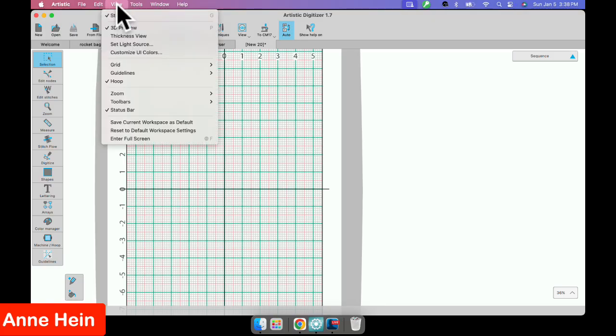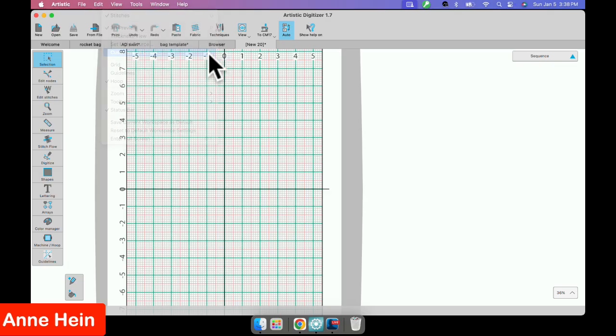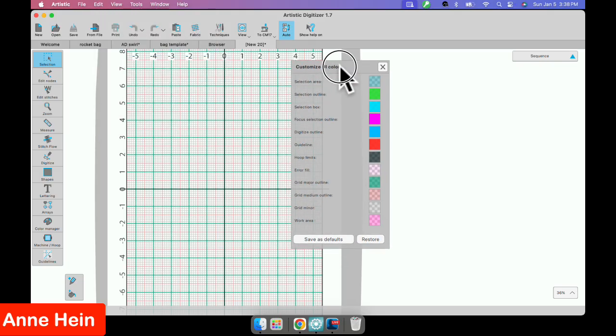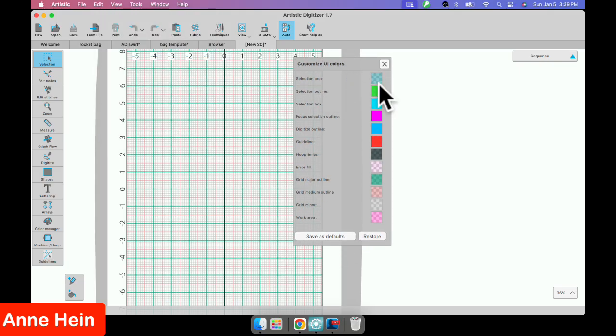We'll go back up under View. We're going to go to Custom UI Colors. And when it opens, you get this little window here. There's a lot of colors that you can change in here. We're going to look at the ones right down here, these three: the grid major outline, the grid medium outline, and the minor. So when I zoomed in, that gray part's my minor, the pink is the medium, and then this is the major.